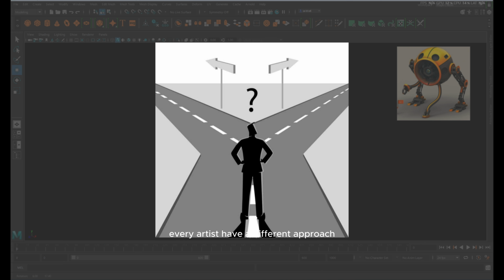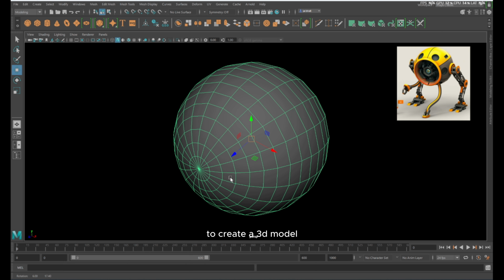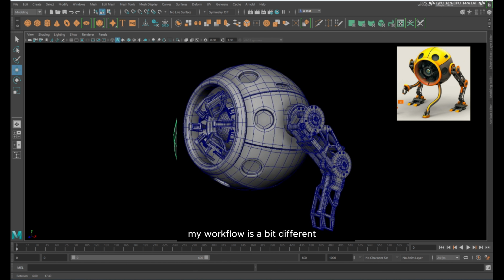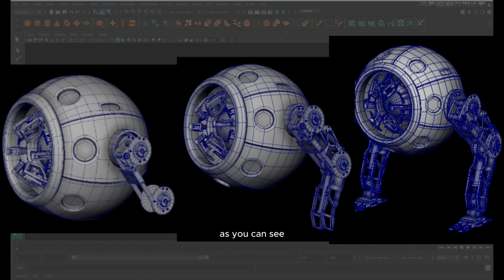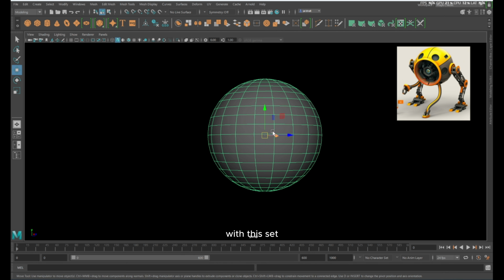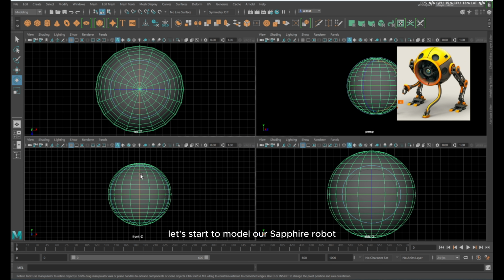Every artist has a different approach to create a 3D model. Some prefer starting with a block out, building a basic structure first and then gradually adding details to it. My workflow is a bit different. As you can see, I prefer to fully develop and refine one section at a time before moving on to the next part of the model. With this said, let's start to model our sci-fi robot.